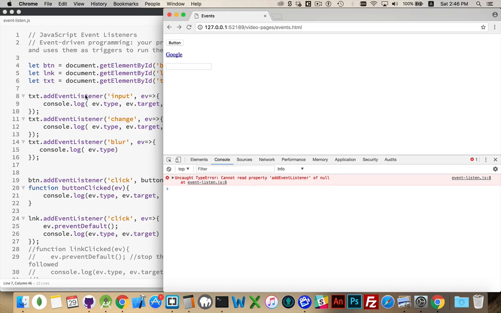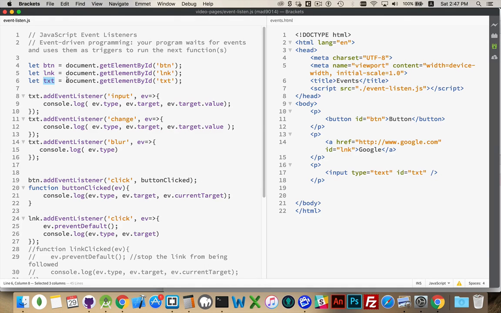So addEventListener on line 8, it couldn't read txt. It didn't know what txt was. Txt said, go find me the thing with the ID txt. Well, at this point in my HTML, there is nothing with the ID txt. So therefore, this is null. And then we're trying to add an event listener to null.